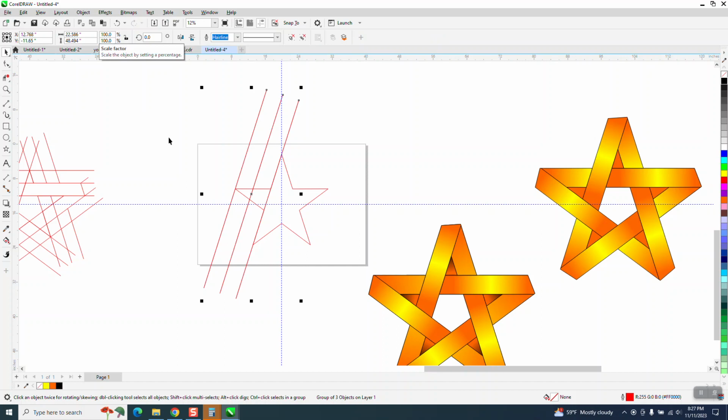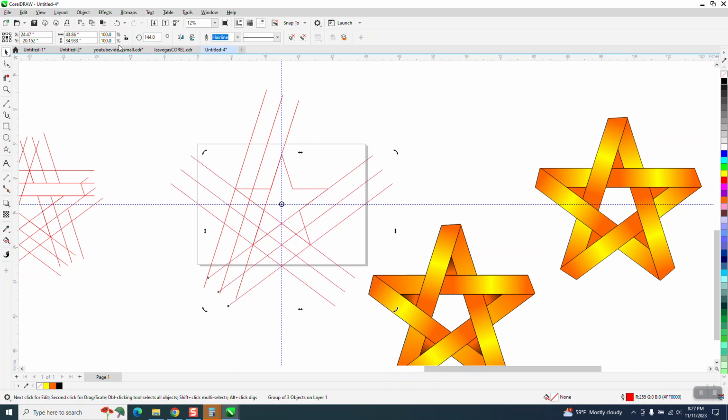We're going to Control D to duplicate it. I'm going to move the center rotation to the center of the star. That's why it's important to have it in the center. We're going to rotate it 72 degrees, Control D, Control D, Control D.